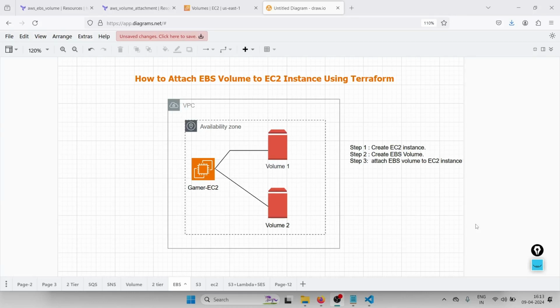In today's tutorial, we are going to create an EC2 instance and attach one EBS volume to that particular EC2 instance. So you can see this diagram. I have one EC2 instance, and for that, one EBS volume is already attached, in a particular availability zone. Now I am creating one more additional EBS volume and attaching it to the existing EC2 instance.